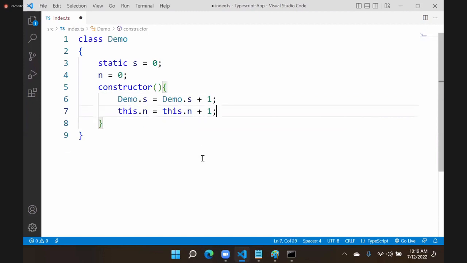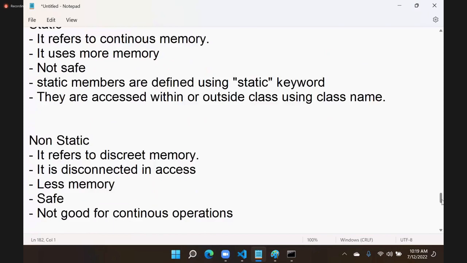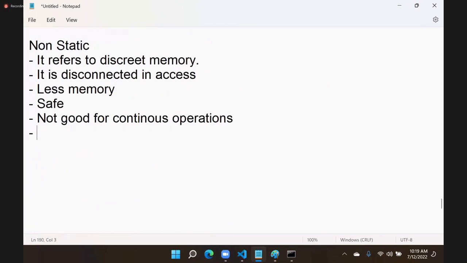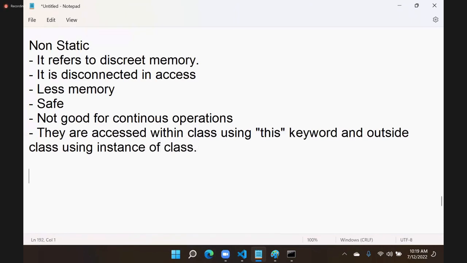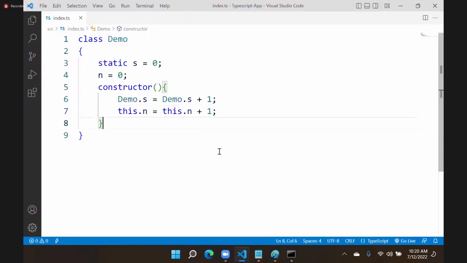That means how to access these non-static members: they are accessed within the class using the this keyword. Understood? And outside the class, using an instance of the class, meaning an object of the class. Outside the class, they are accessed by using an object of the class. Inside, they are accessed by using this. So here, now I am using a print method. Print is a method.